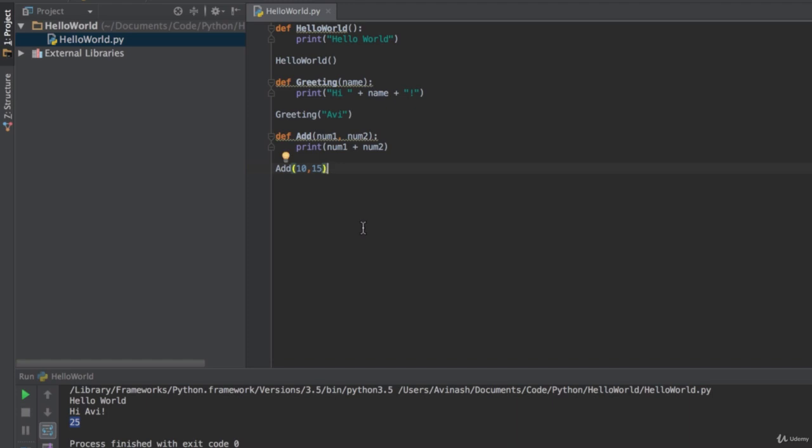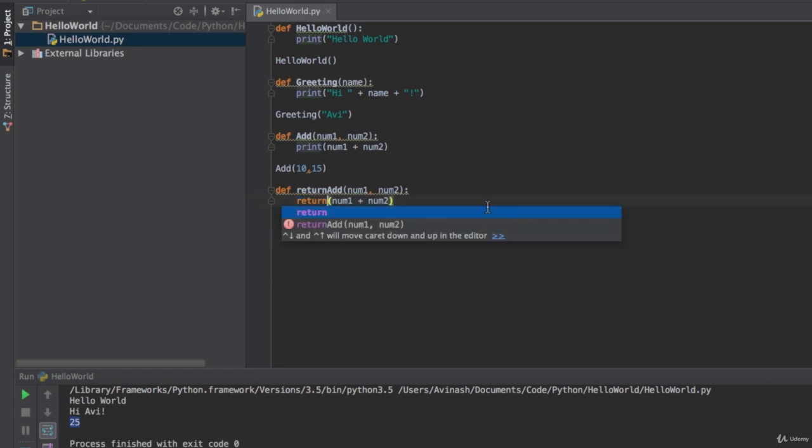And before I end this video, I want to show you the return statement, what the return statement does in a function. So let's say that we had this add function, but instead of printing it out, I want to store this value somewhere. So I'm going to call this return add. Okay. And instead of saying print num1 plus num2, I'm going to return num1 plus num2. So you might be confused as to what exactly the return statement does. Well, what it does is we can now associate this value, num1 plus num2, to a variable.